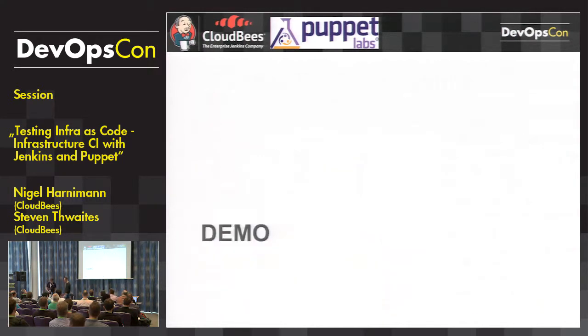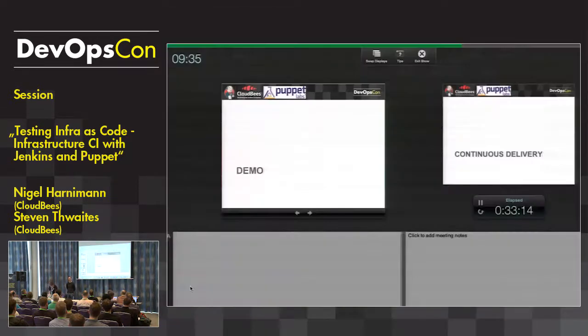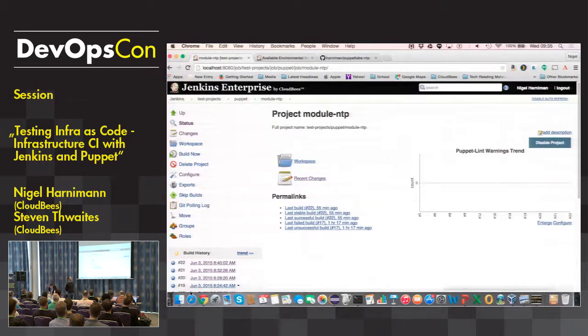Now we're going to show you. This is where all best laid plans go wrong and the demo breaks, but we will give it a go. We were working on this till quite late last night. Very late, in fact, this morning.